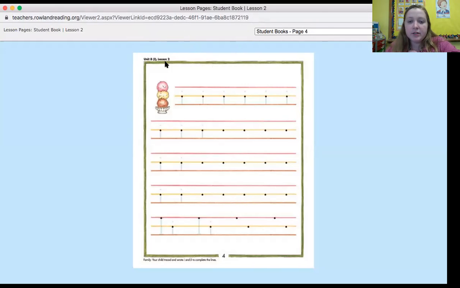All right, so you start at the vanilla line. You start at the dot, you pull straight down to the chocolate line, lift your pencil, and then you do a dot right here, okay? Watch again. You start at the vanilla line, you pull straight down to the chocolate line, lift your pencil, and do a dot on top, okay?